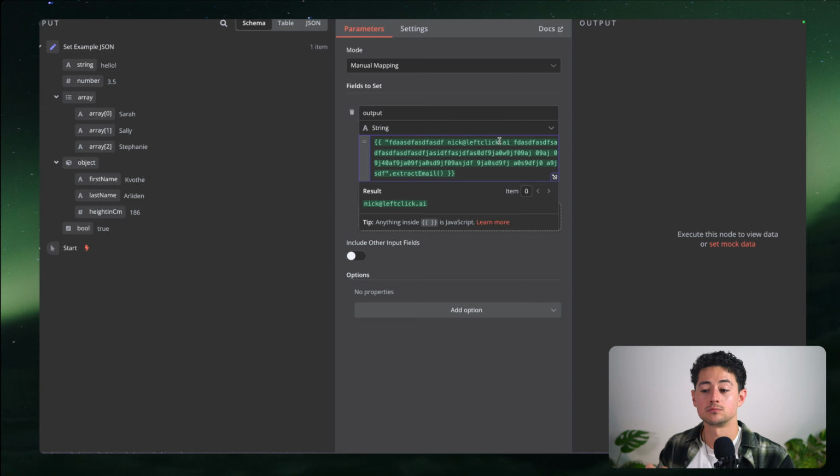This will extract and pull out the nick@leftclick.ai based off of an email formatting mechanism, whereby it looks for a little string, then it looks for some @ symbol, and then it looks for some domain ending. So that's really, really useful. You can use this just as your email extractor.